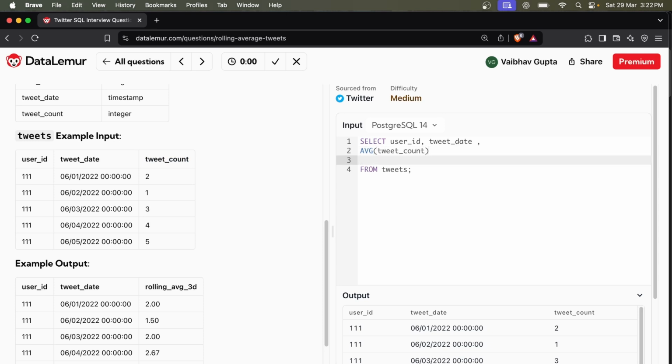Now I'll set my window. This is the aggregation I want. Remember, whenever you write a window function, you first define what exactly you want. I want an average, okay, average on what? Average on a particular window. Now define the window. You have provided the over clause.